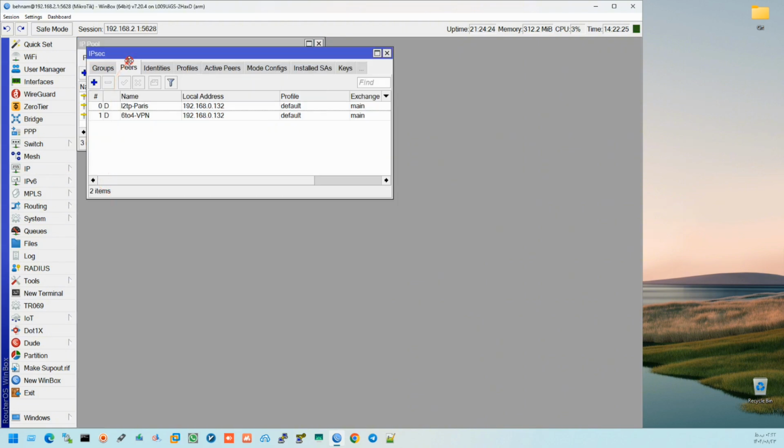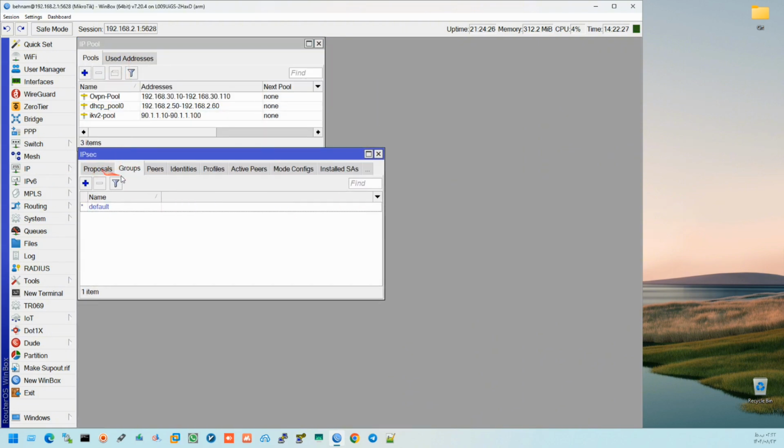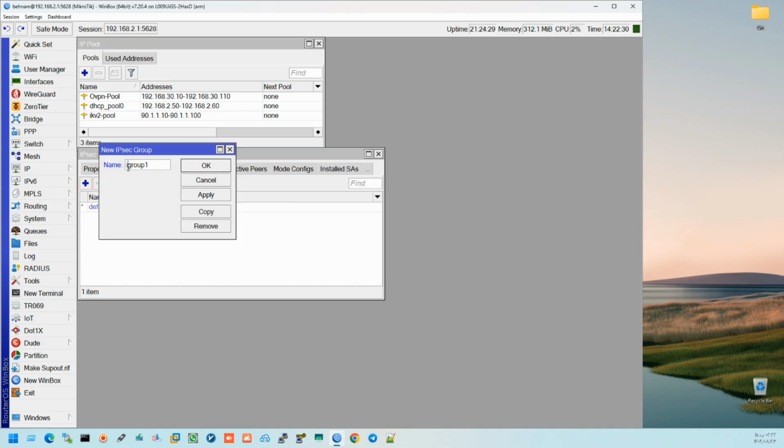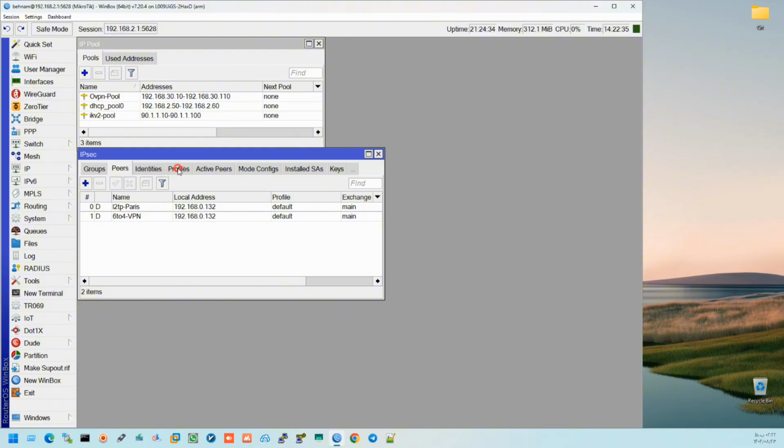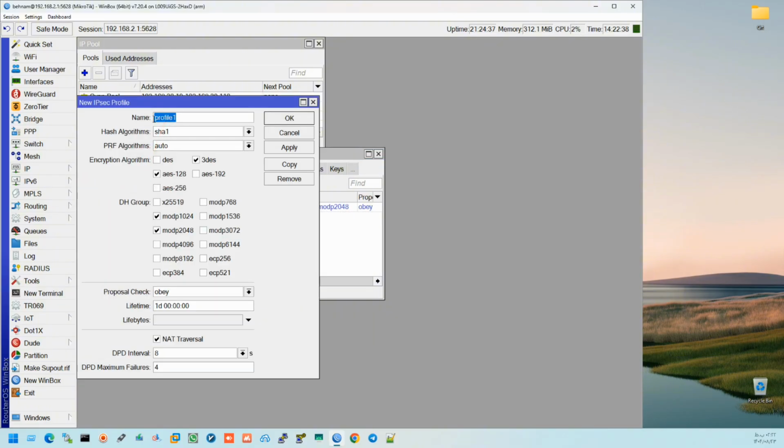We go to the IPsec section, and there we select the peer group and give it a custom name. Here, I'll name it IKEv2 group. Then we click Apply and OK. Then we go to the profile section, and once again, we give it a custom name. In the hash algorithm field, we choose SHA-256, and in the PRF algorithm field, we also select SHA-256. For the encryption algorithms, we check AES-128, AES-192, and AES-256. After that, we click Apply and OK again.